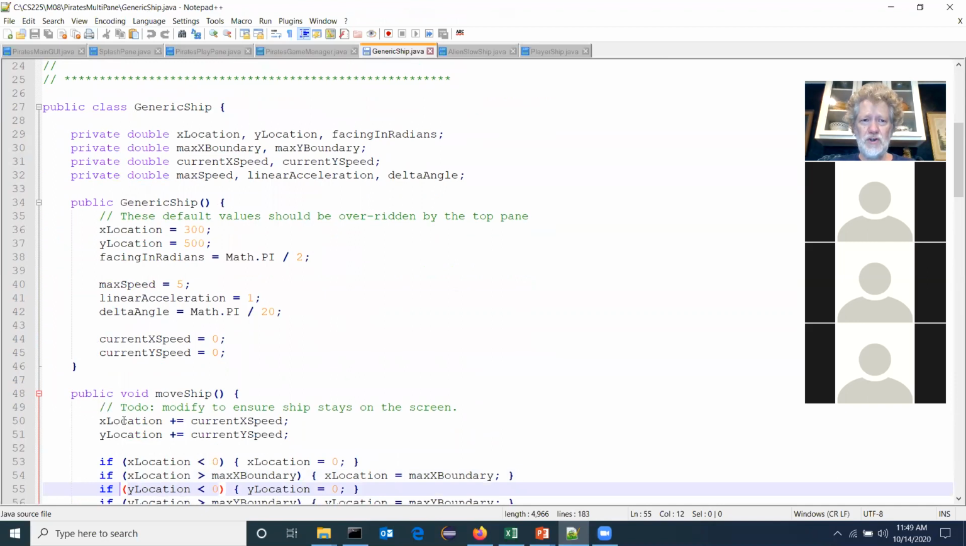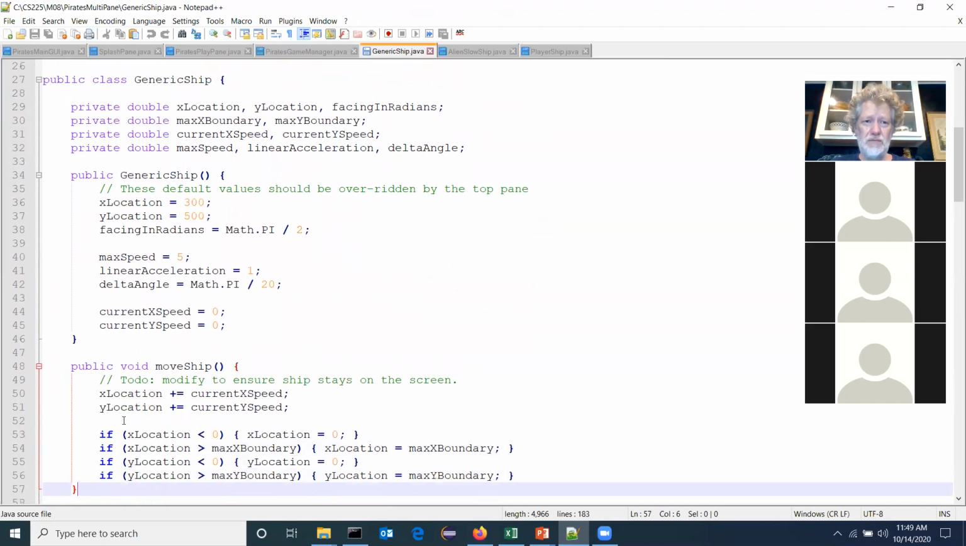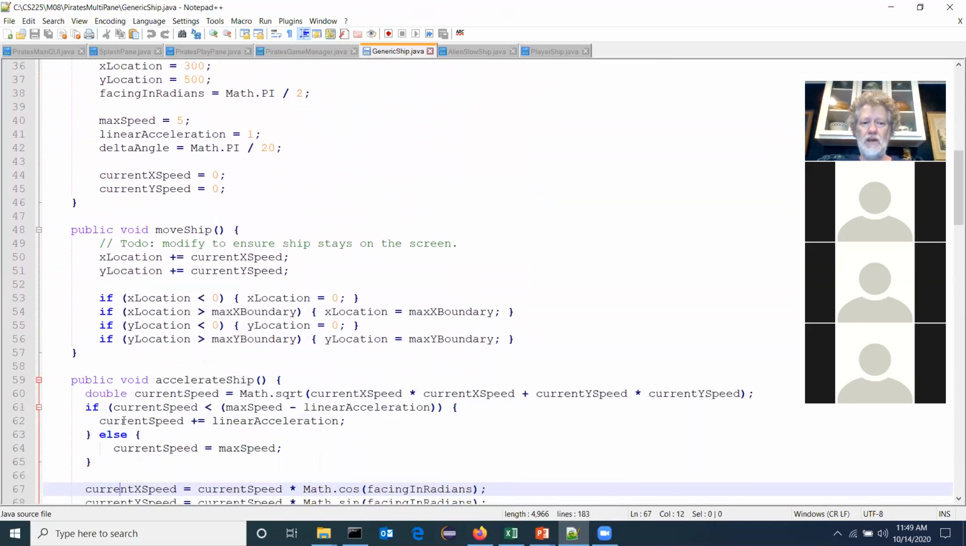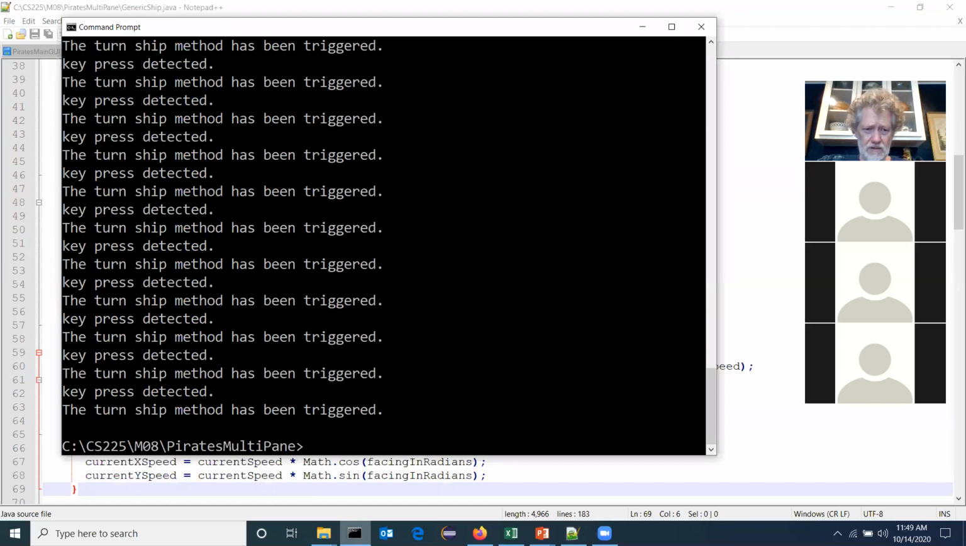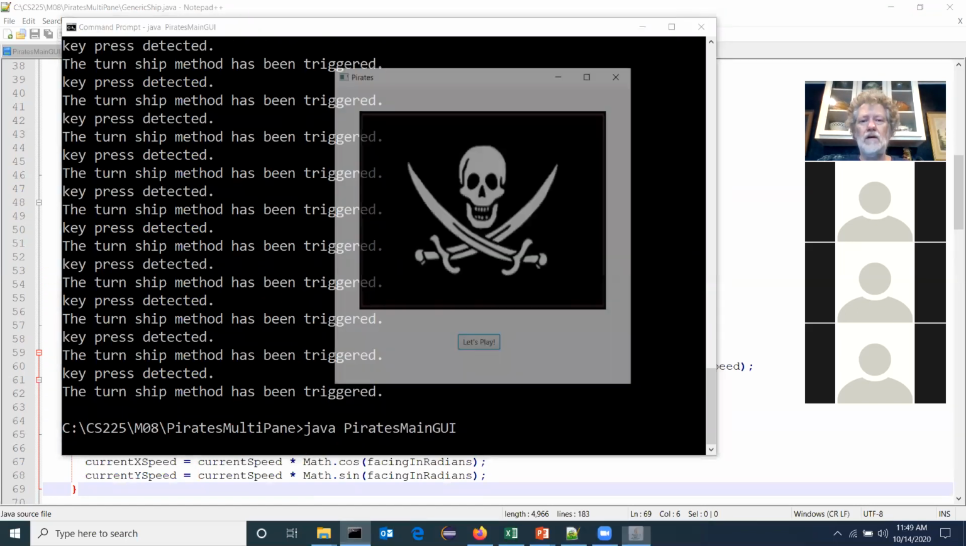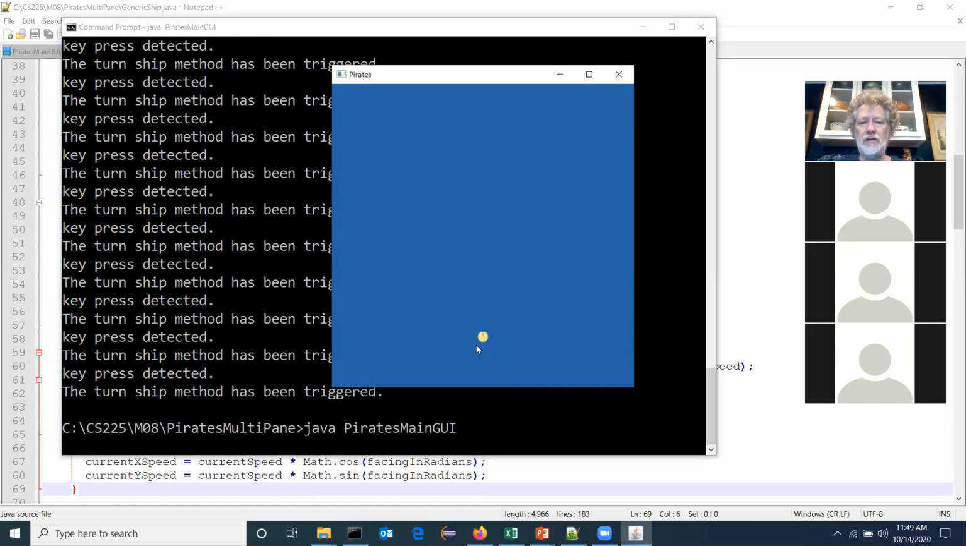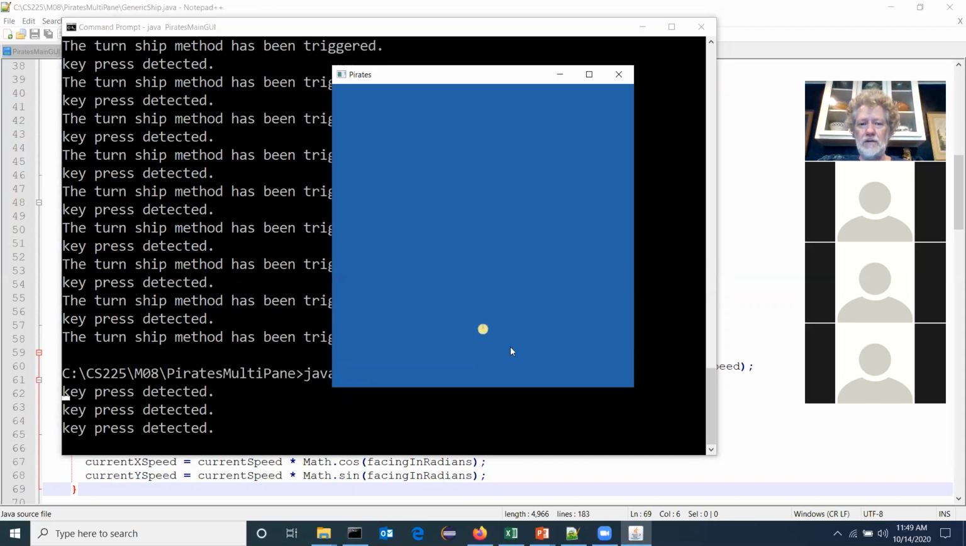So the actual dirty work is done here in the generic ship class. And all of that code is nothing more than moving forward. If you hit a boundary, make sure you don't go out of bounds, and keep track of your direction, because if we run this thing, you'll notice I have a little tiny directional indicator in that circle.